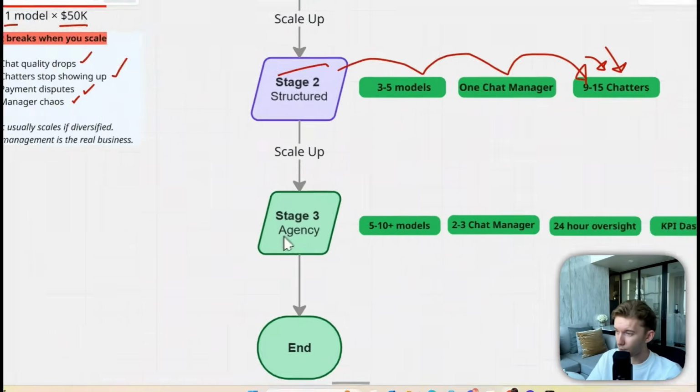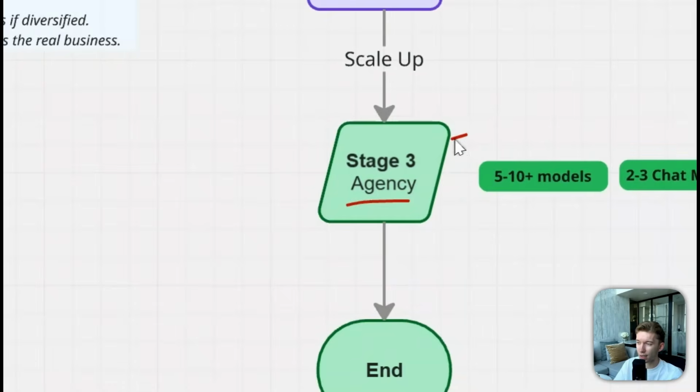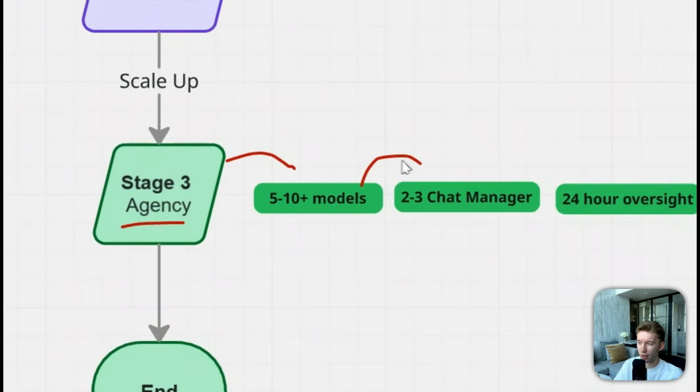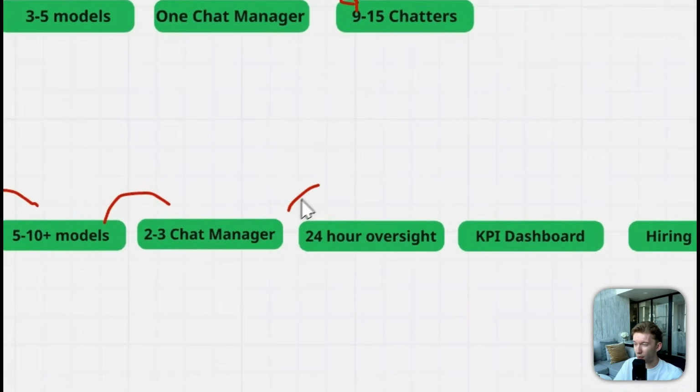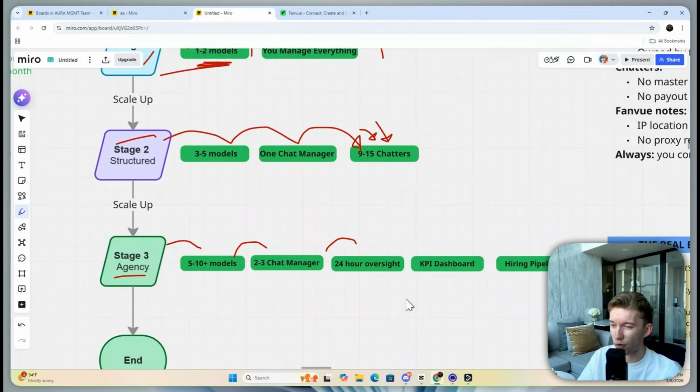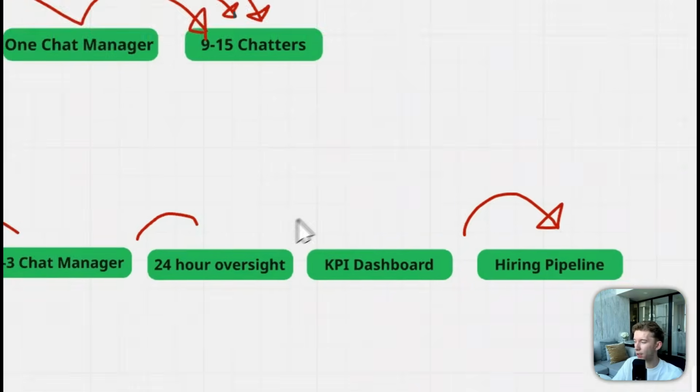Again, stage 3, this is when you're at a real agency at 5 to 10 models. You're obviously going to have like 2 to 3 chat managers, 24-hour oversight of pretty much everything. And obviously a KPI-driven hiring pipeline. That is super important.